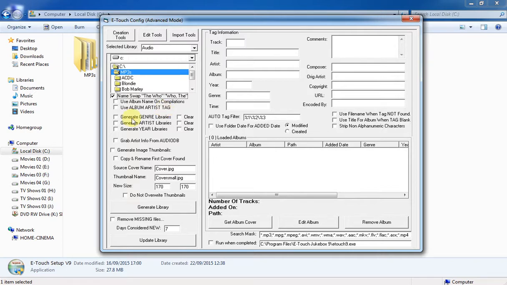Okay, generate genre libraries, tick. Generate artist libraries, tick. Generate year libraries, tick. Now that will produce music genres like pop music, alternative music, rock music, whatever genre you have tagged your MP3s. Again, generate artist libraries. When we go into the directory, I will show you the artist libraries and the year. Again, I will explain that more.